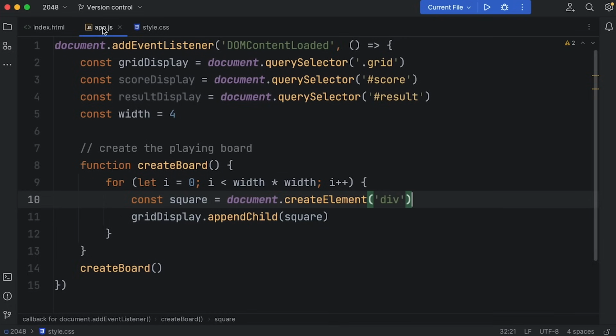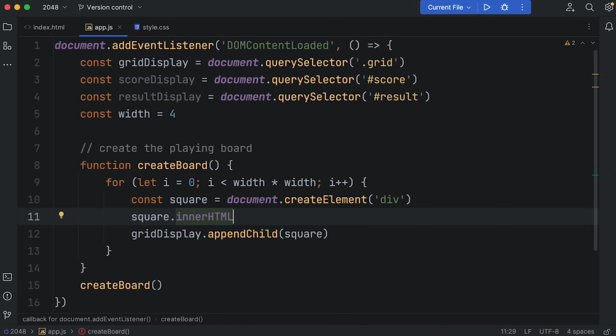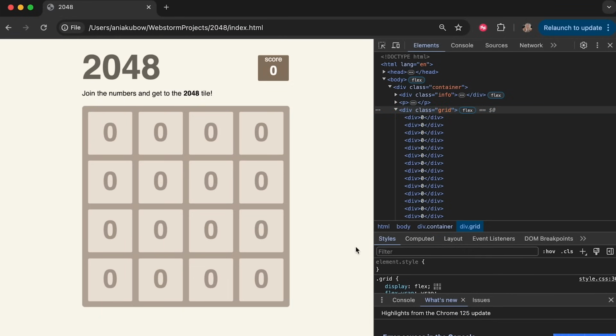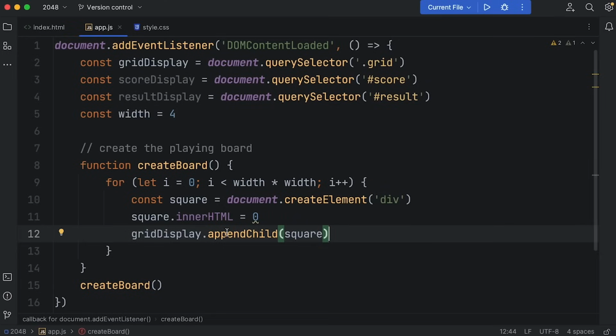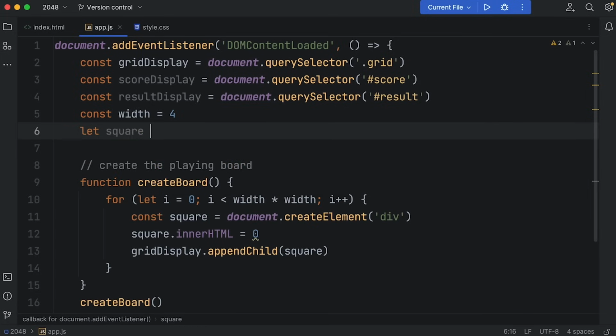Let's move on. So let's go back in here. So before we put each square into the grid, I'm going to grab each one and use innerHTML to just assign it the value of 0. Okay? So that's what I've done. So there we go. That's looking good. And actually, it would be quite good if we can keep account of what's happening with these squares.